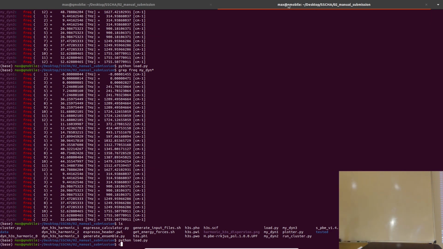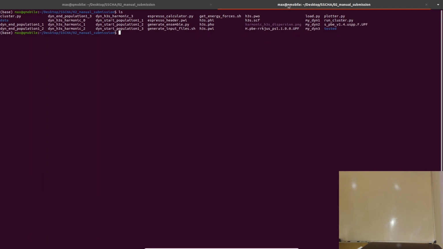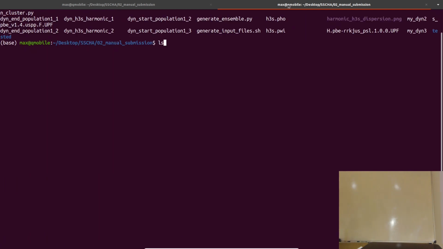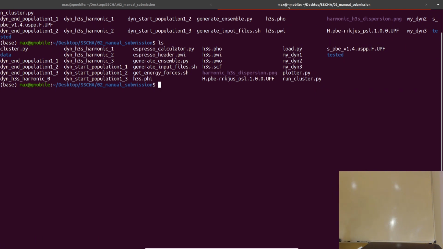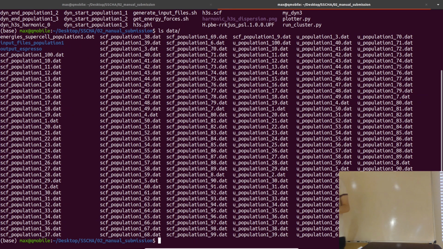run this once again, okay, let me clear. Maybe I can zoom a bit so you can see a bit better, I hope. So now we generated a lot more data. There are a lot more dynamical matrices here, with just this start and population 1. These are exactly the same dynamical matrix we generated before, which is the dynamical matrix used to generate the ensemble, the one with the start. The end one is the final one, that in this case, since we didn't do anything with this ensemble, is exactly the same.